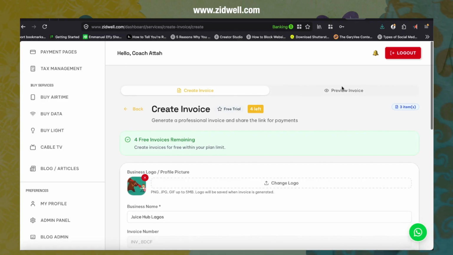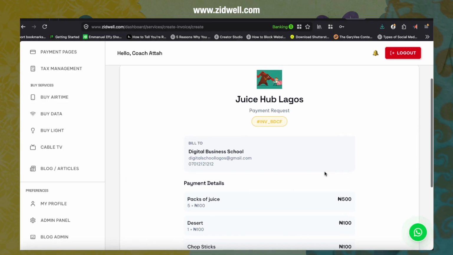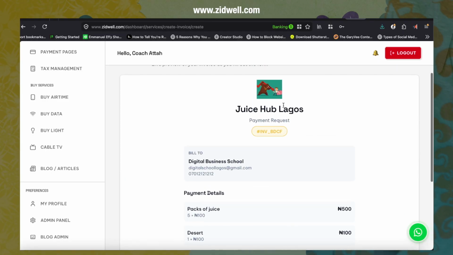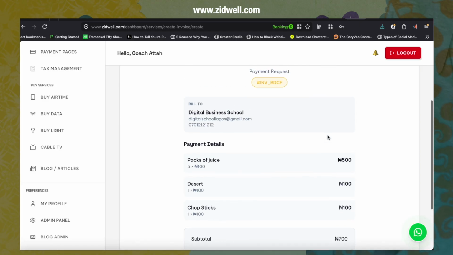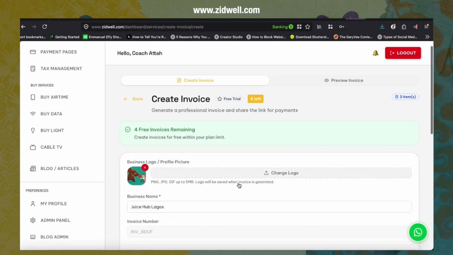Now you can come here and preview your invoice to see what it looks like. As you can see, this is the logo. This is the name of the company that you are sending the invoice to. Juice Hub is the company that is sending the invoice to Digital Business School, right? Good, okay. And this is the invoice, 2,700 naira, right? So let's go back to continue editing.